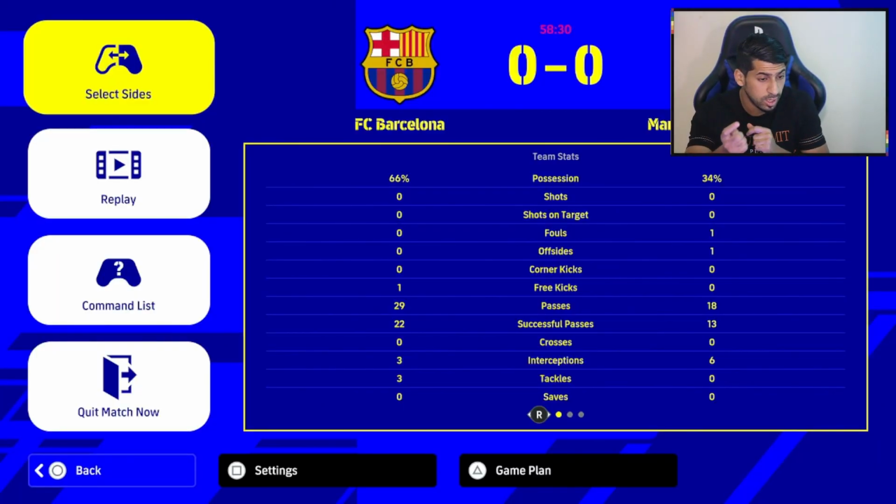Before, you held square all the time. Now you have to press it every 5 seconds.